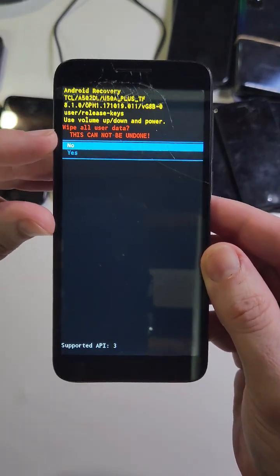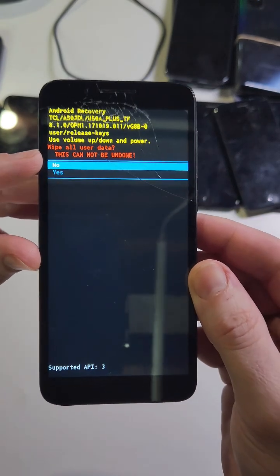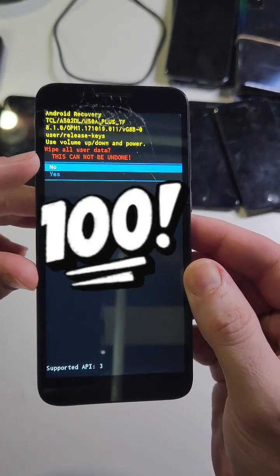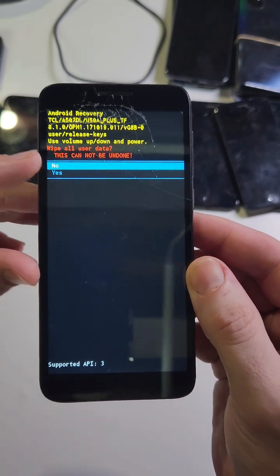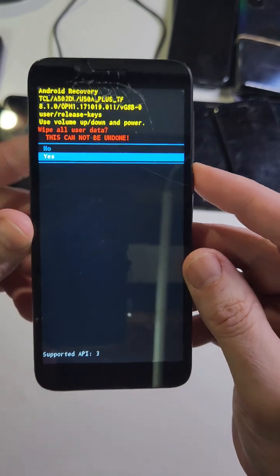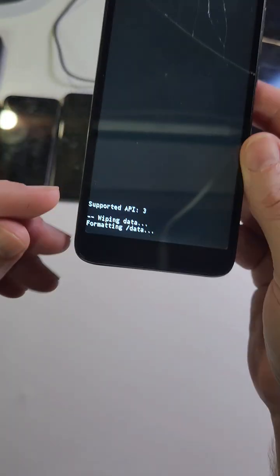And then I'm going to remind you one other thing. If you've set up security, any sort of Find My Device, you will still 100% need to log in with your Google or Gmail or email account that you originally set the phone up with. All right, we're going to scroll down once, with power press yes, power for okay.